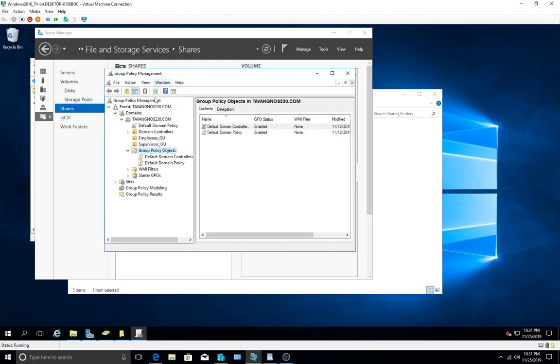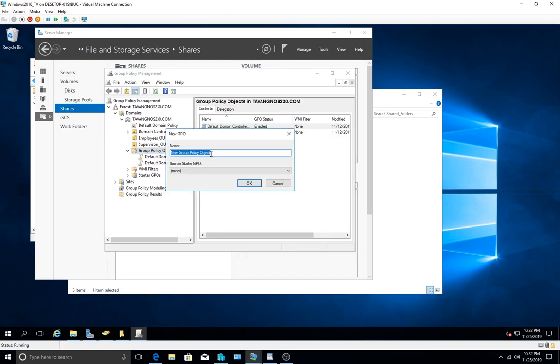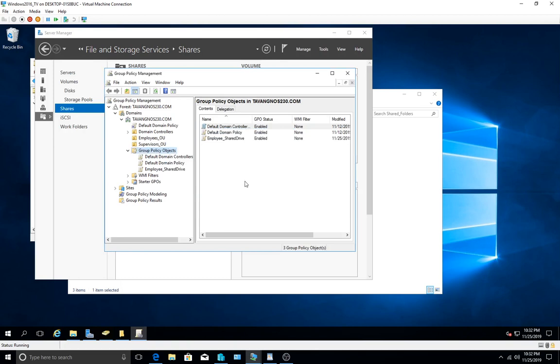So I need to create one. I need to create a group policy object. So right click on that, click on new, and I'm going to call it employees share drive. Okay, click on OK. Now this is just simply the label of it.